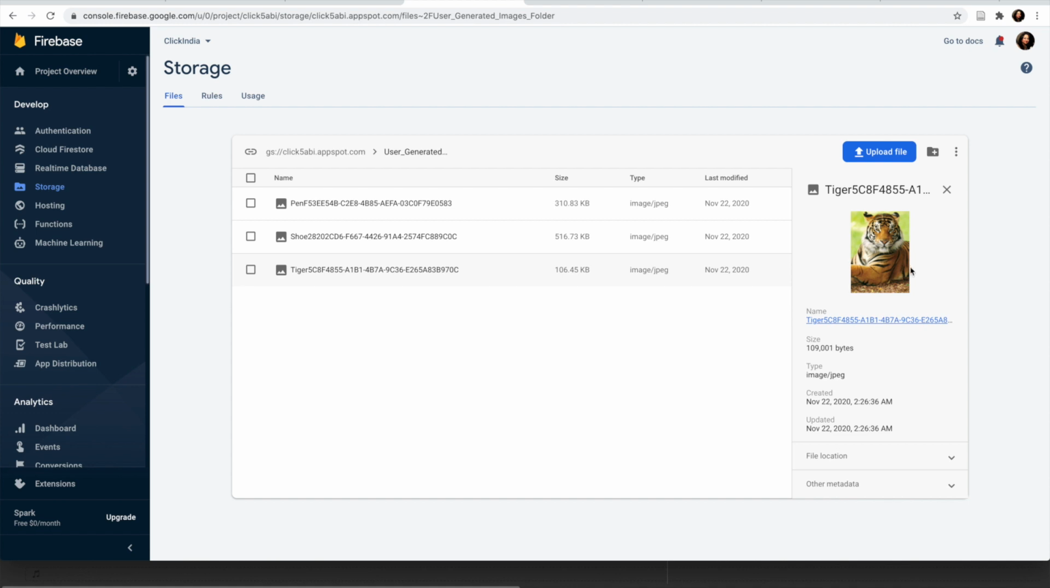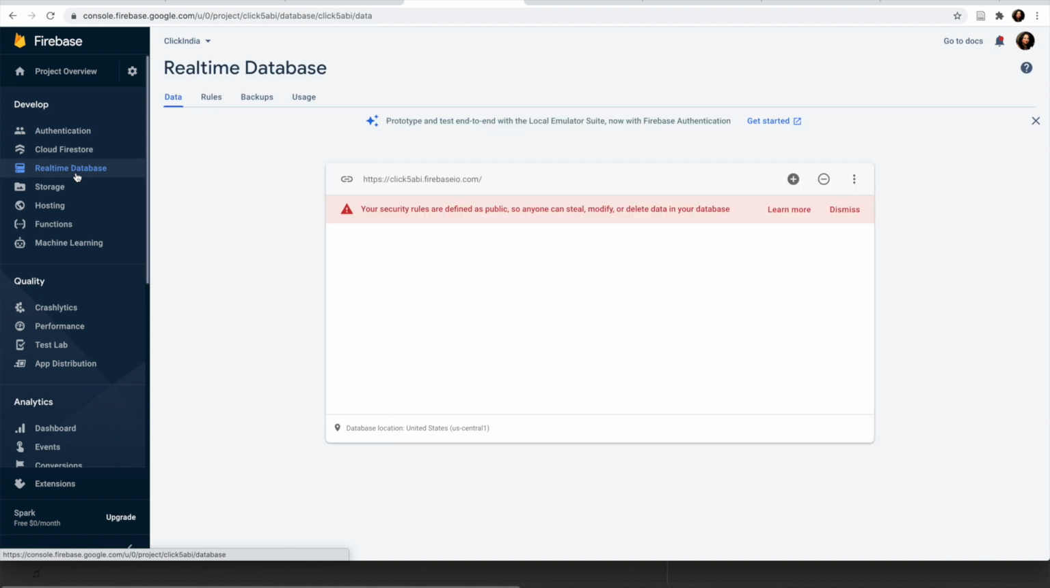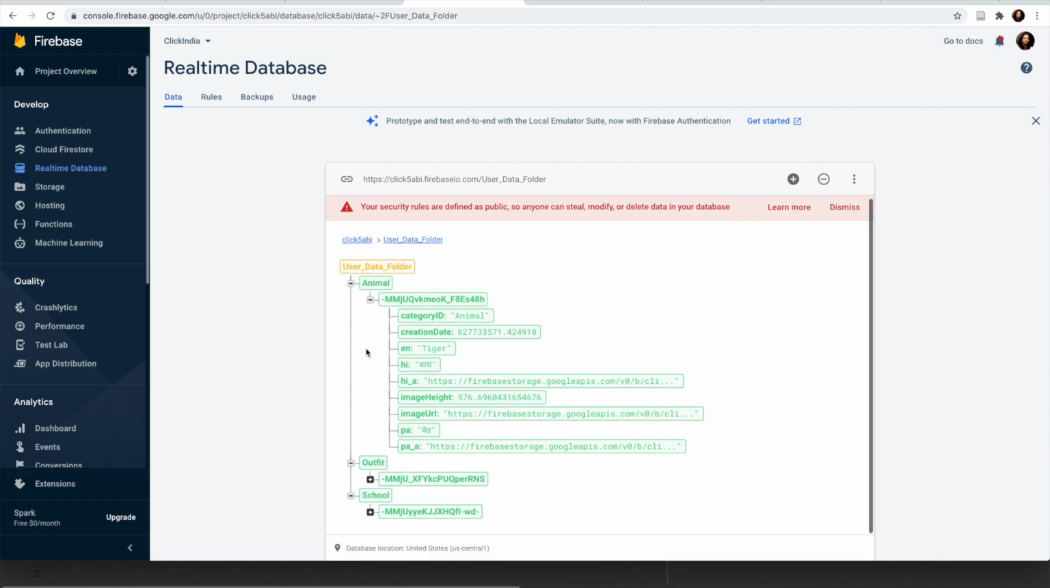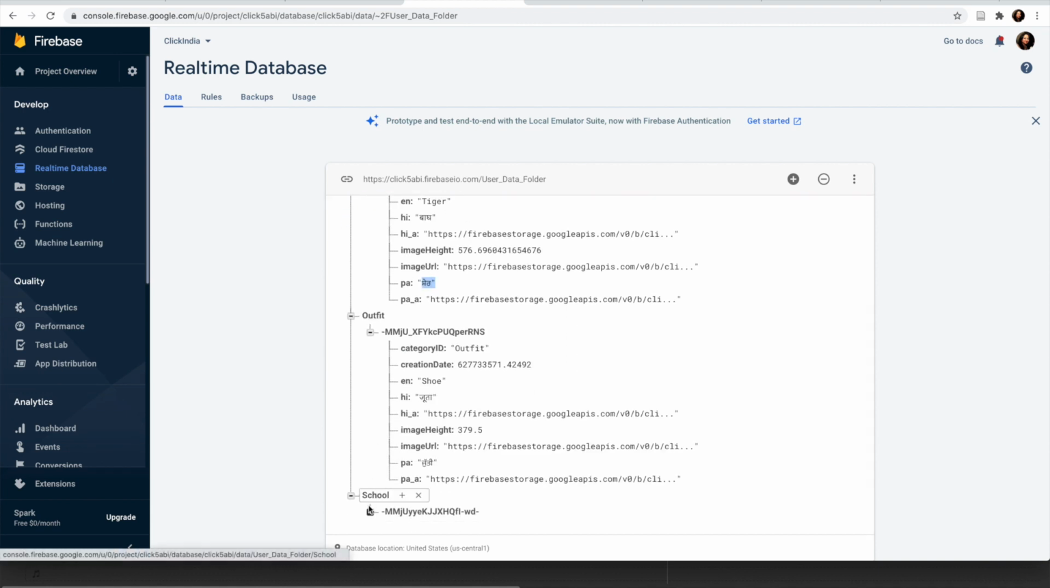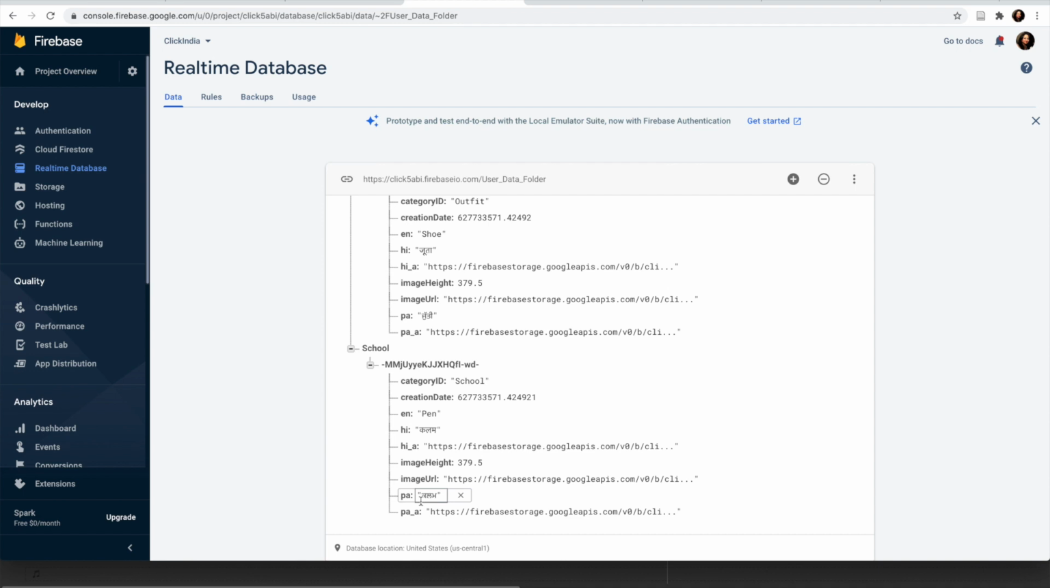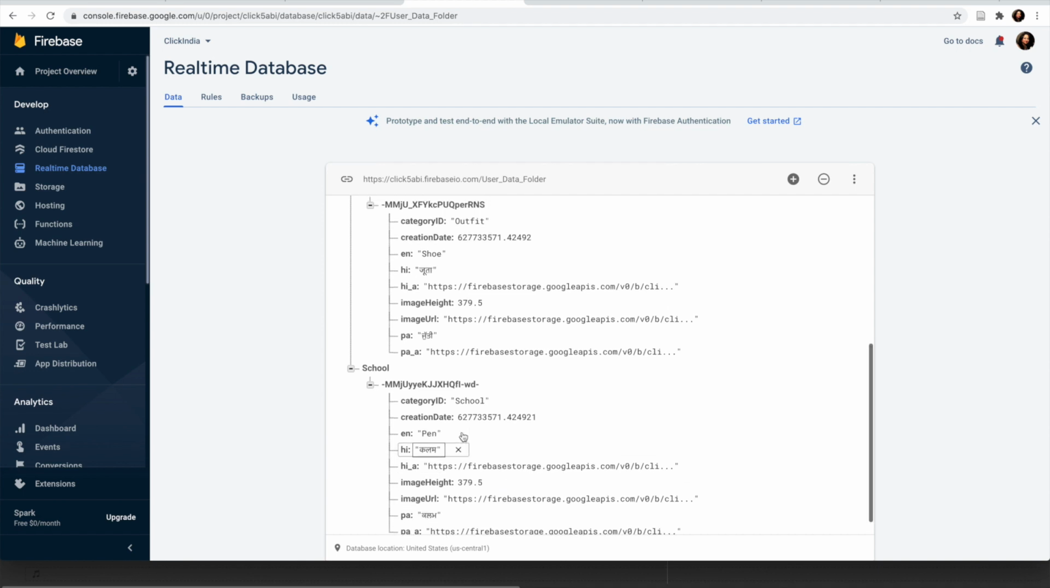For example, this tiger image was uploaded from a library. Similarly, the shoe image was captured using a camera, and then there was a pen image as well. Also, there will be a corresponding data entry in the folder named as user data folder, where you will find the entries of all the tags that are related to those images. For example, the tiger image has the English label tiger, Hindi label bug, and Punjabi label share. So this way we will be generating the image data set with the help of our users.